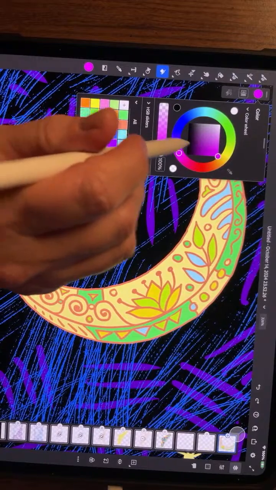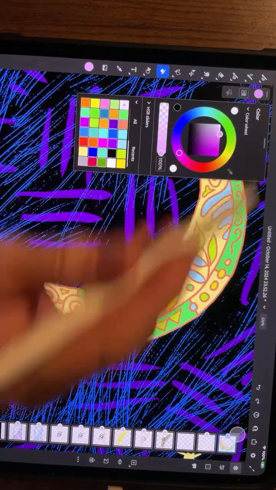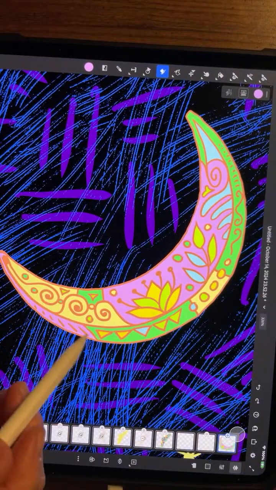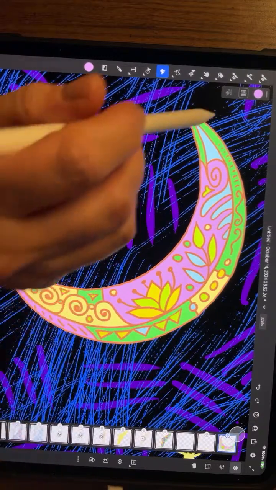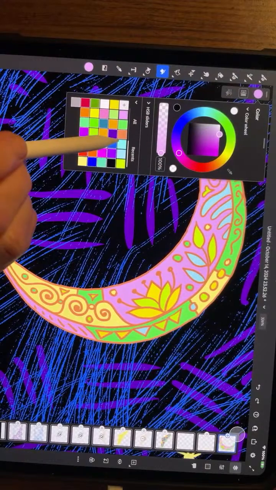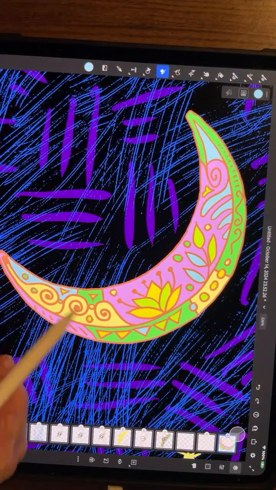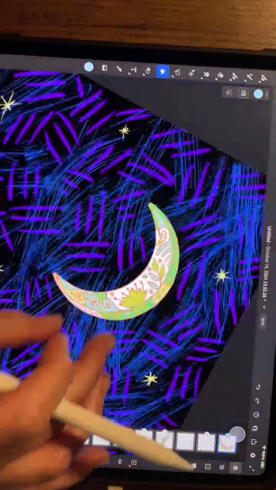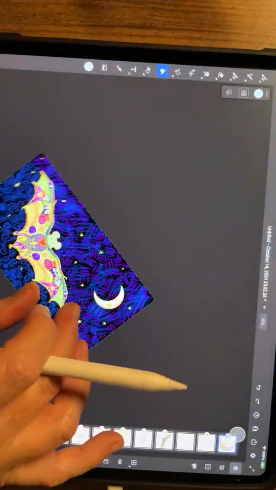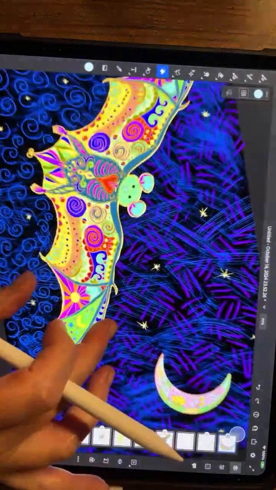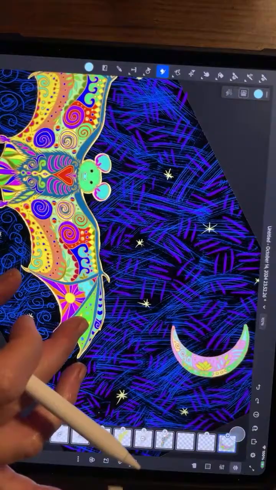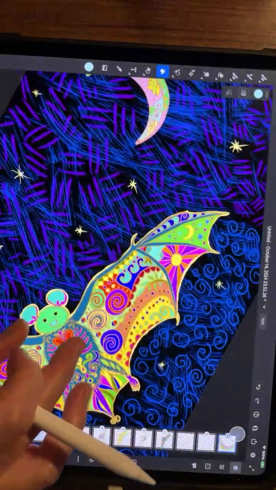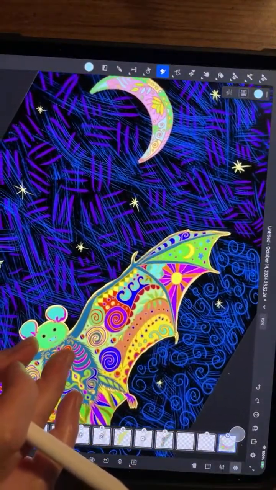We're going to go to a really light pink. Really light pink. Okay. I think that looks pretty good.